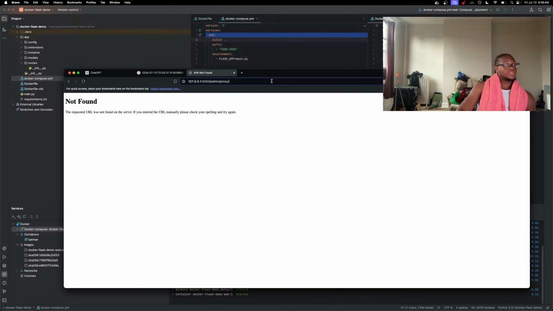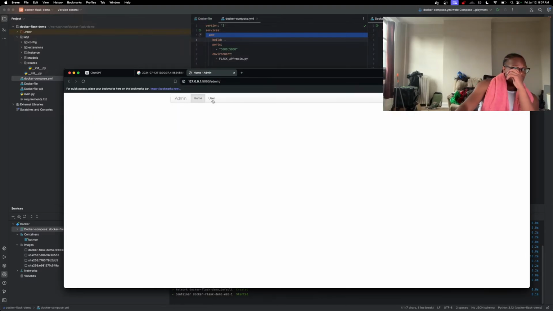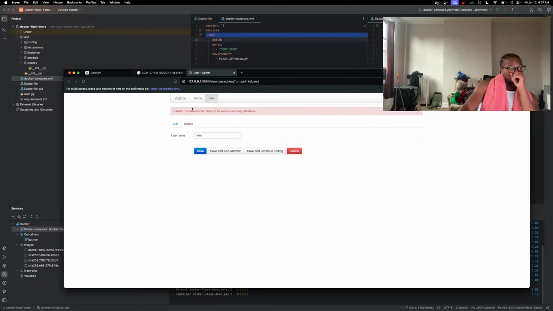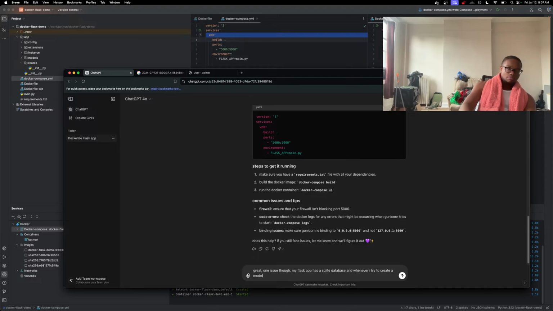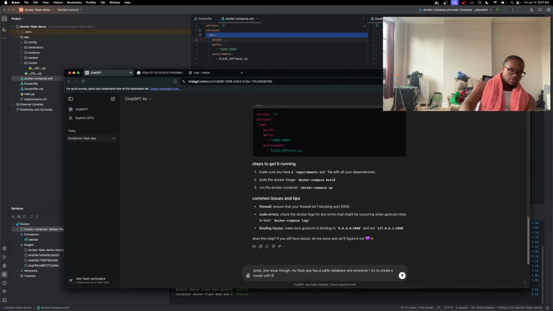Do we have to do anything extra to get SQLite working, or is this just working? Hello? Attempt to write a read-only database. Great. One issue though. My Flask app has a SQLite database, and whenever I try to create a model with Flask-Admin, it gives me this error.